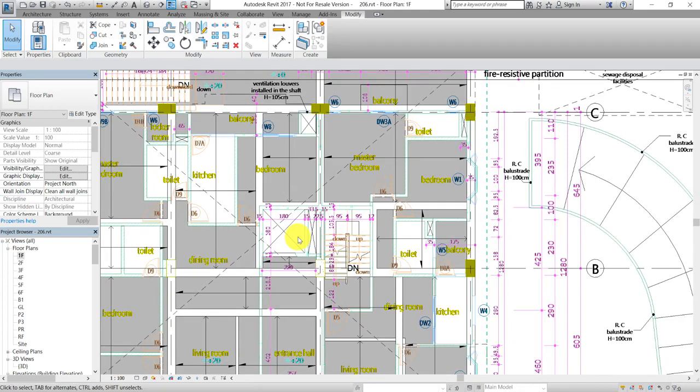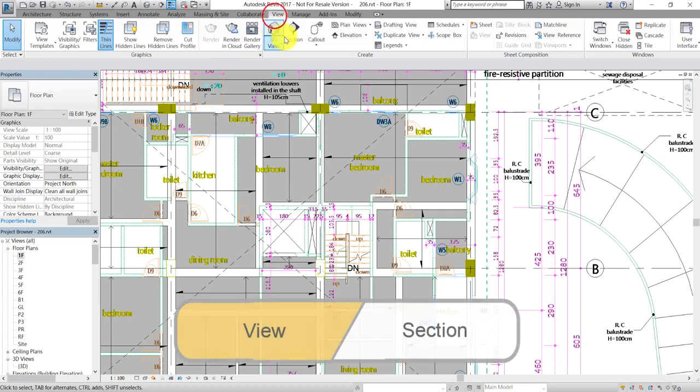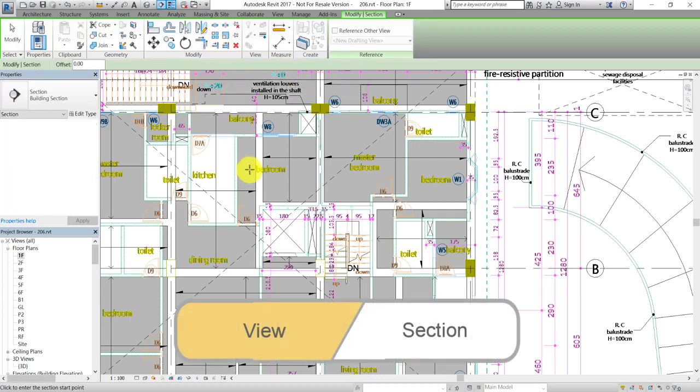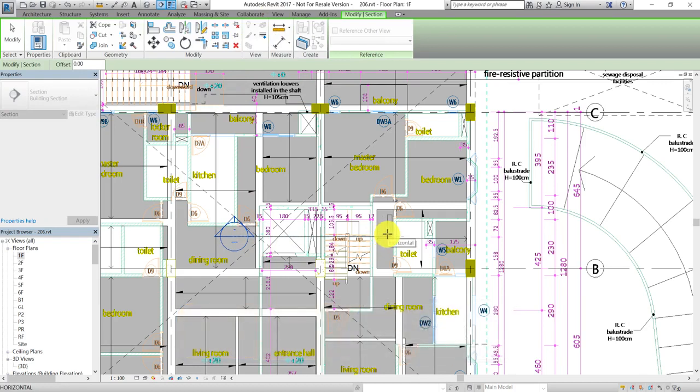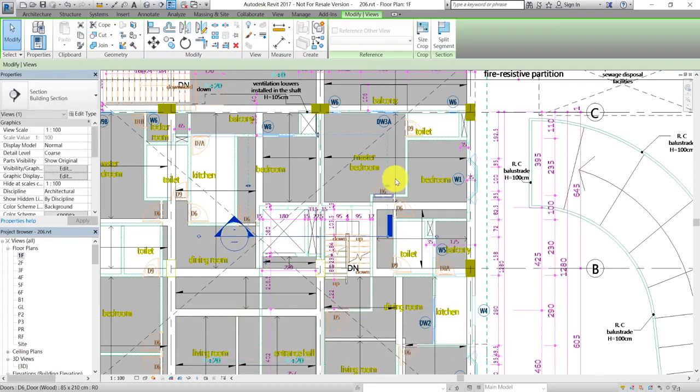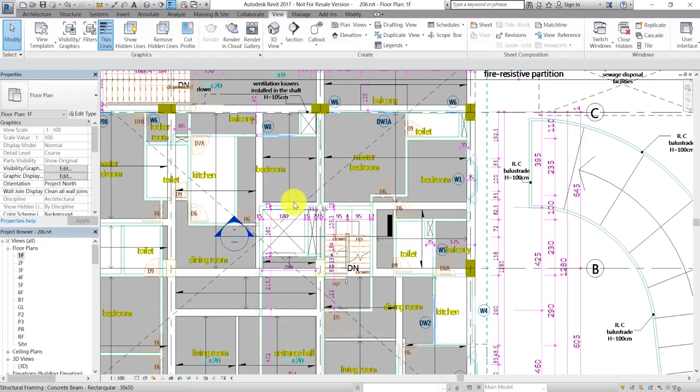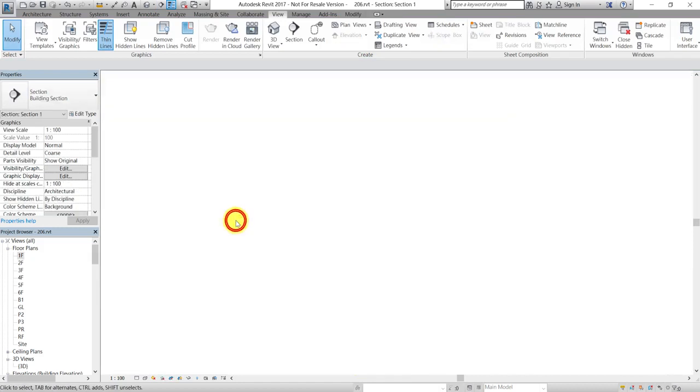Open the 1F plan view. Under the View tab, select the Section tool. Let us build up a section view. Therefore, we can have a better view of this wall. Double-click the section view element to enter the view.